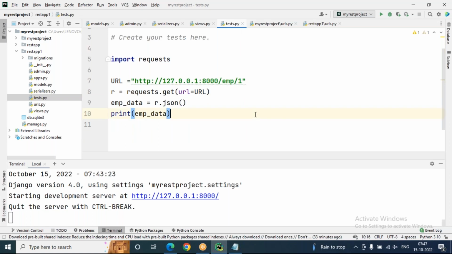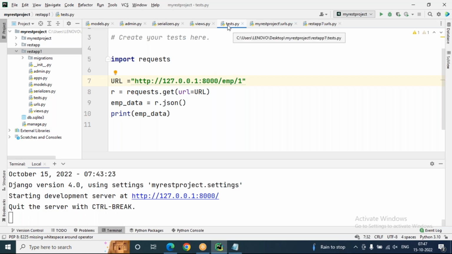Got my point? One important thing you have to notice, sir. We prepared the Django REST app 1 application, but we are testing whether it is running or not using the API link in tests.py. So which file do you have to run? The Python file you have to run. This is a Python file.